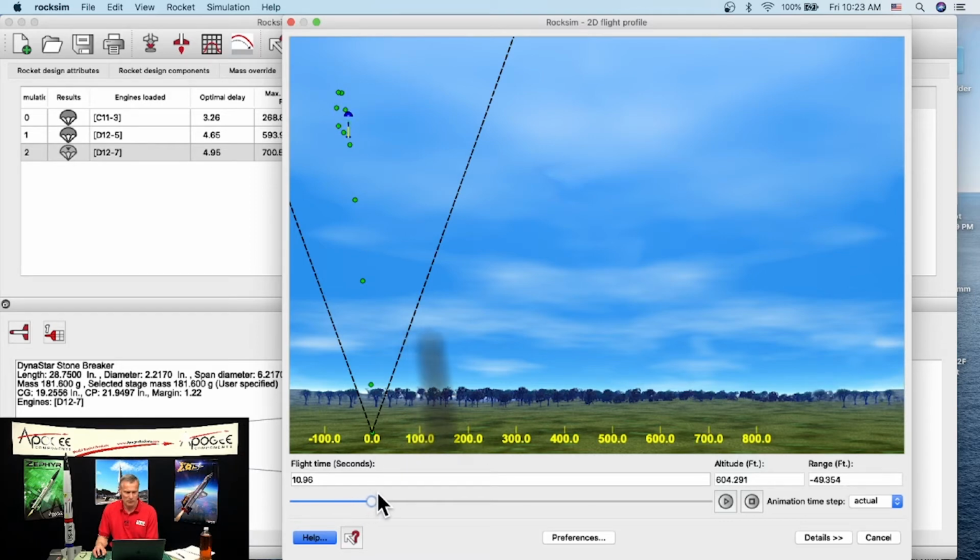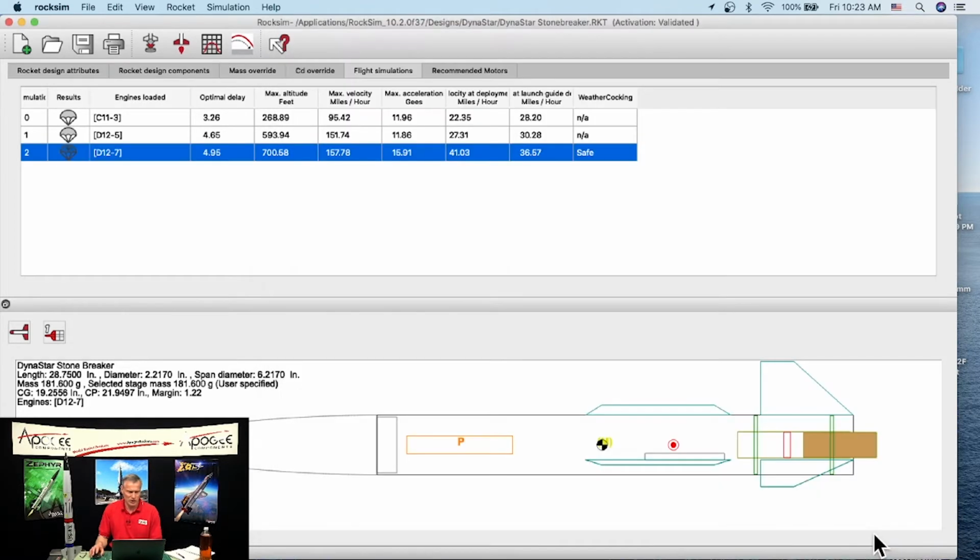Parachute pops open, and it drifts back down to the ground, and we can see it's going to land 513 feet downrange. You can see we have wind because it's blowing the rocket to the right on the screen. And you can also see this column of smoke drifting with the wind. So that's a visual indication of what is going on as the rocket takes off. So let's click cancel here.